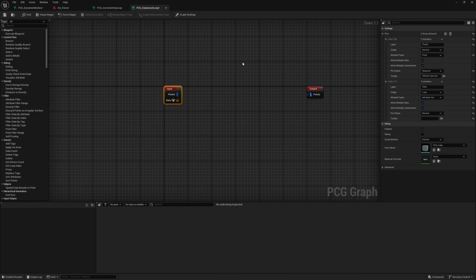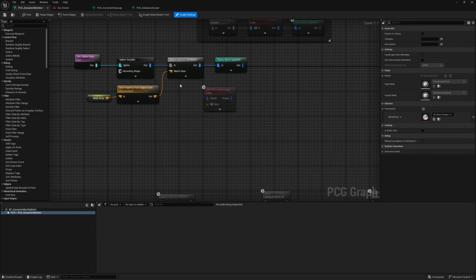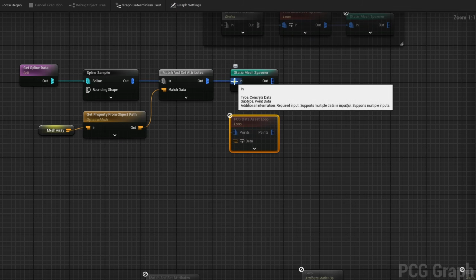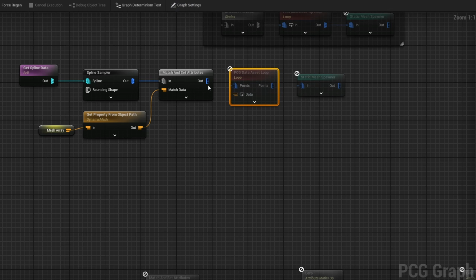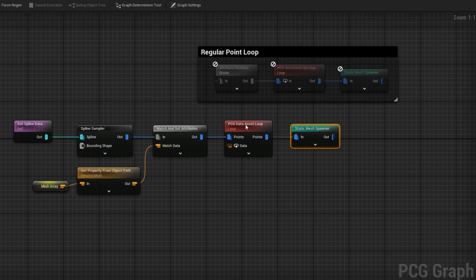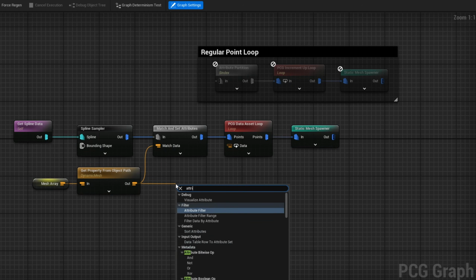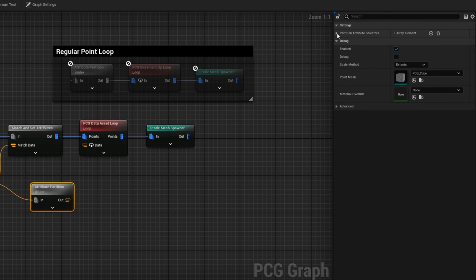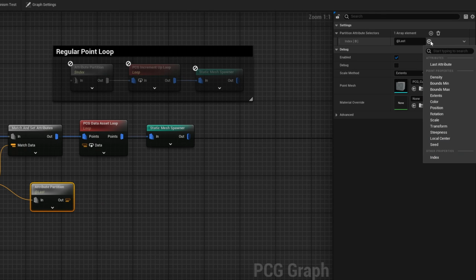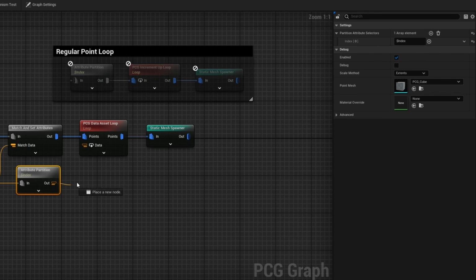So before I plug this in, let me explain one other thing, which is this right here. So if I unplug the static mesh spawner, plug in this output into the points and this here, you can see I'm not using the attribute partition that we used here in between these guys because we want it all together as one big cluster that works for us. What we do want to do though is take this attribute partition and use it for this get property from object path. Search attribute partition, and just like before, for index instead of last, we want index, and this is going to go into our data.